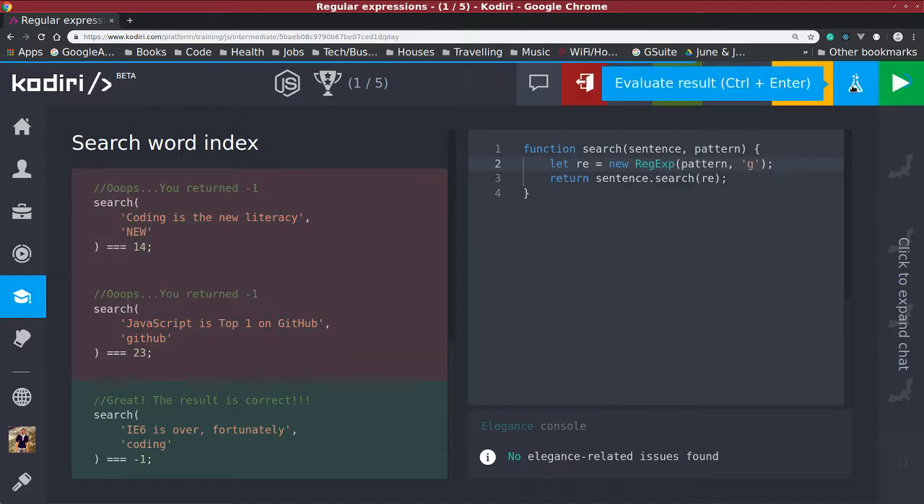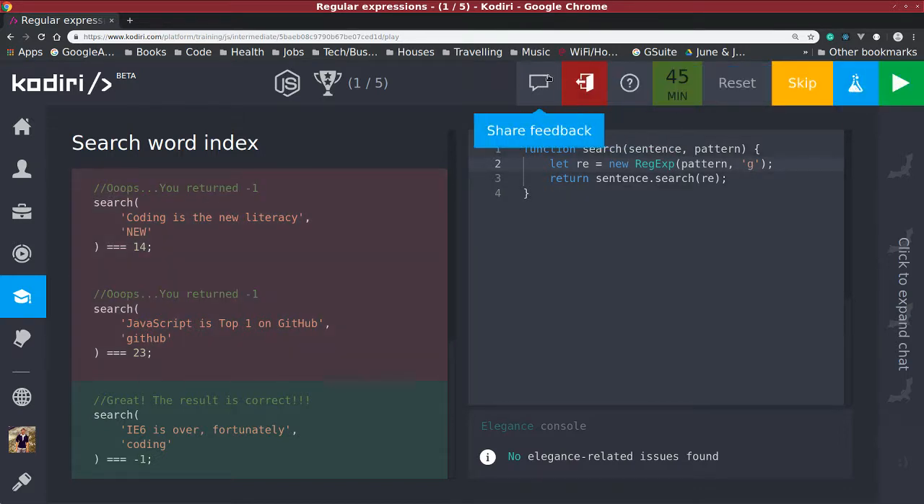Let's see. Oh, -1. What does that mean? Couldn't find anything, yeah? -1 means it could not find that pattern anywhere. Because we searched for NEW uppercase, and there was no NEW uppercase. So we needed that case insensitive search to match. And the same, we definitely need it, yeah? And we need it as well for the GitHub. So we need the I.